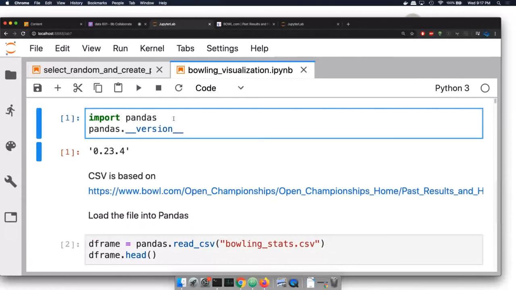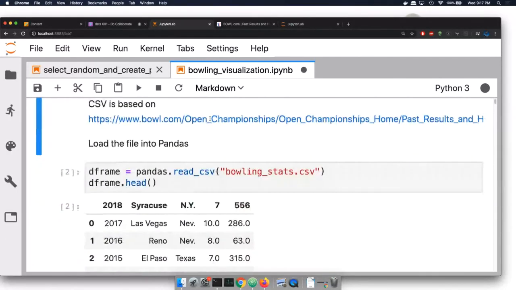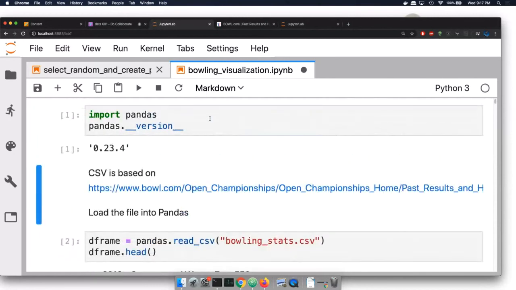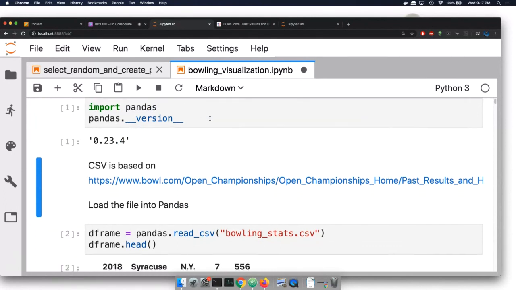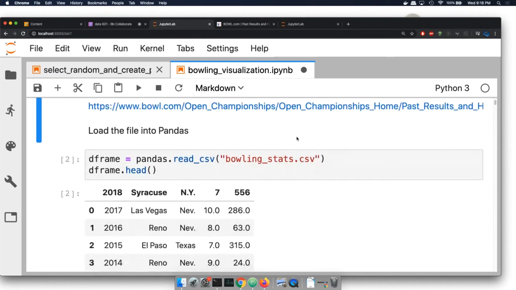This notebook is available on Blackboard. I have an import statement. And then I link to where the data is coming from. I'm very explicit about that, because I want someone else who runs this notebook to be able to go get that data. Now I've got this, the CSV.